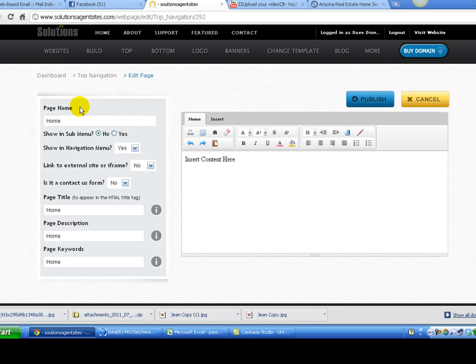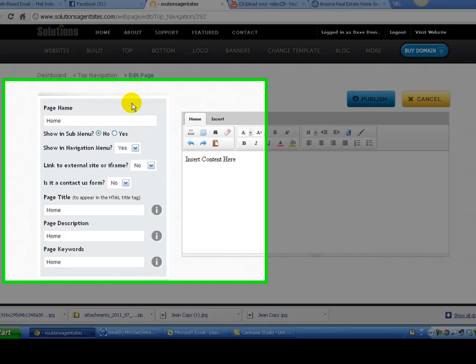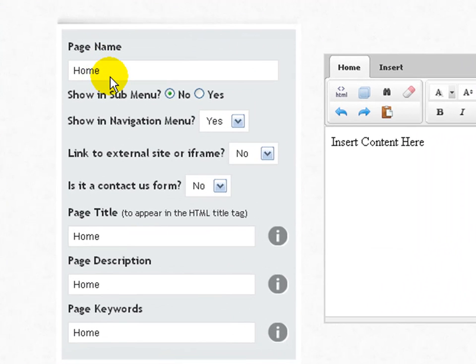When I do that, I've got information I should fill out on the right hand side of the screen. It asks me for the page name, and I don't think you can change the name of the home page. It asks me if I want to show it in the submenu. In this case, the answer would be no. It asks if I want to show it in the navigation menu. The answer is yes. If I select no there, that actually allows me to create a hidden page.